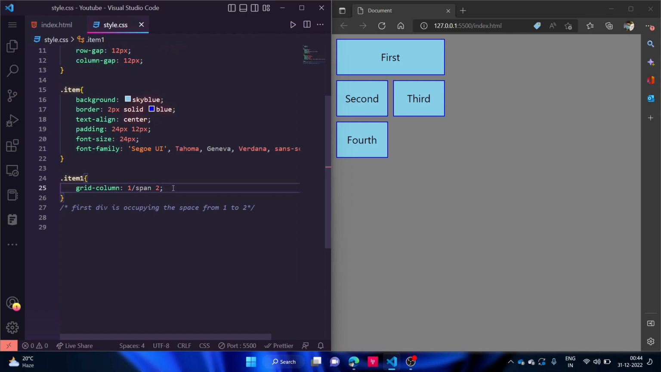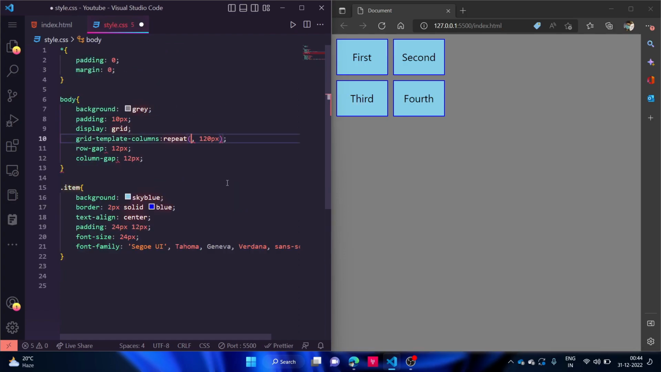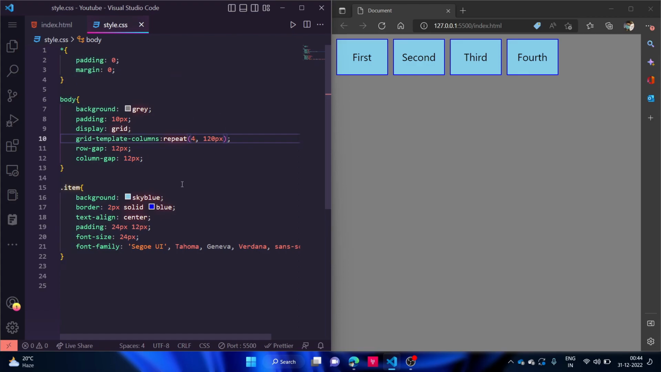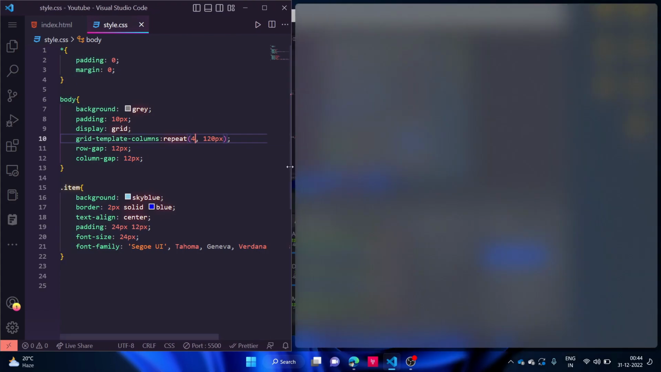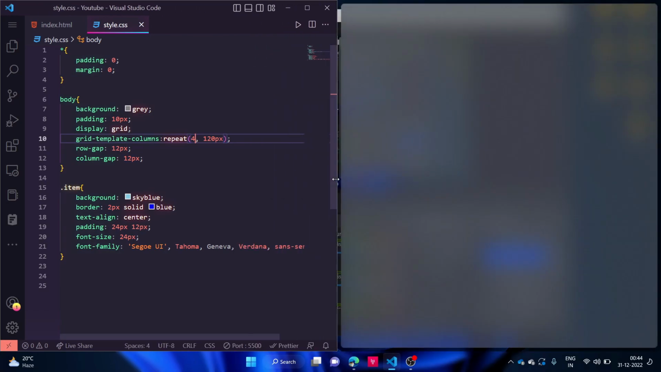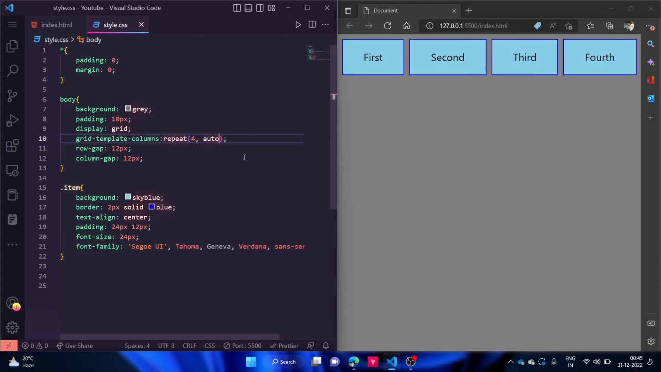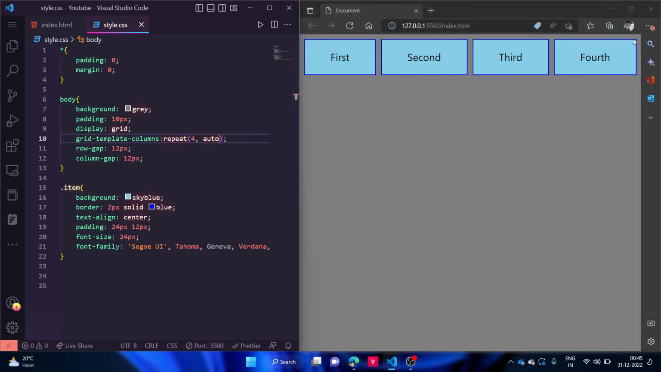If we want to make some cool features, that is if I want to make a nav bar or the header bar of any web page, how can I do that? You can simply use 4 instead of 3, and automatically we can see that the responsive nav bar has been created. Okay, if I set auto instead of 120 pixel, the rest of the size will be occupied by this. Then the size of the text actually indicates the width of that particular div.